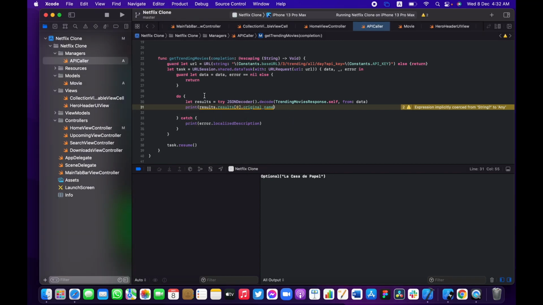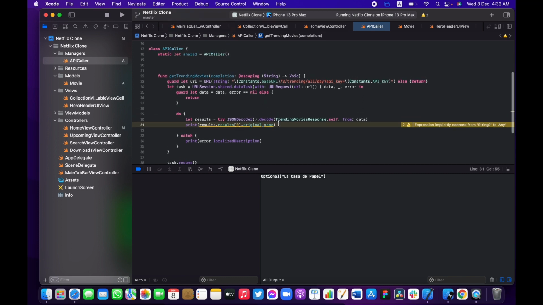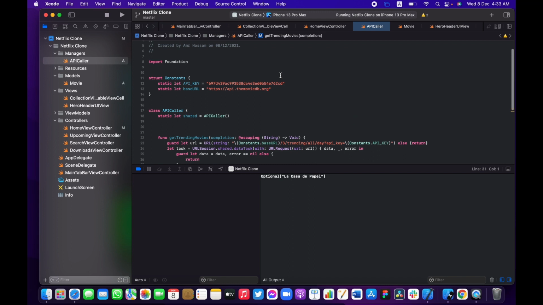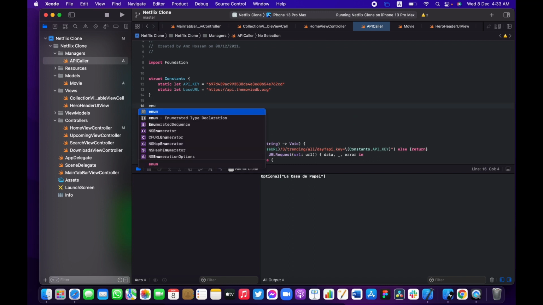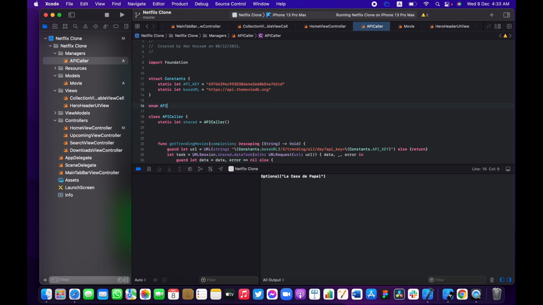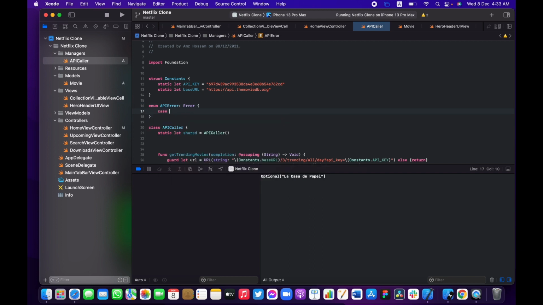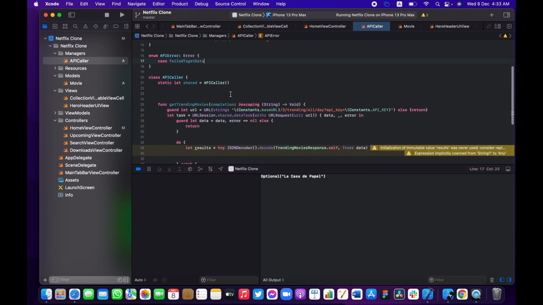Okay, so let's just go ahead and modify our function a little bit. So basically we're just returning a string. So let me just go ahead over here first and create an enum. I'm going to call that APIError, and that's going to conform to Error. I'm going to create my own error, which is going to be failedToGetData.